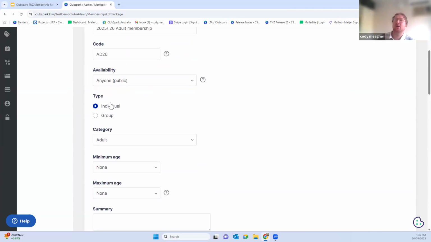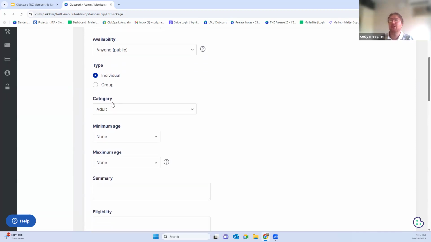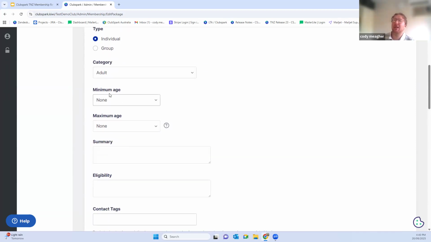For this package, as an adult, it will be an individual. If it was a family membership, you can select group and select how many people can join the membership. So if I went to apply for family, I would be the main contact, and then I could select 3 family members that are attached to my membership package. But for this one, we'll just do an adult. You can set a minimum and maximum age if you have requirements. So it might be minimum 18, or for a junior, it might be maximum 18.